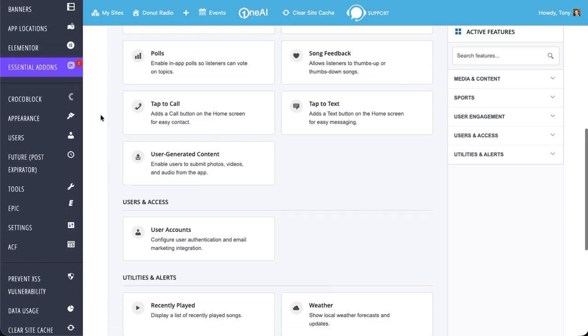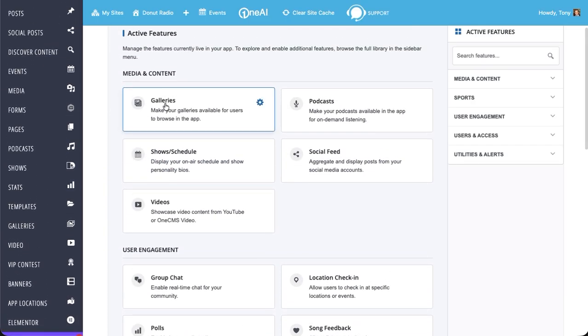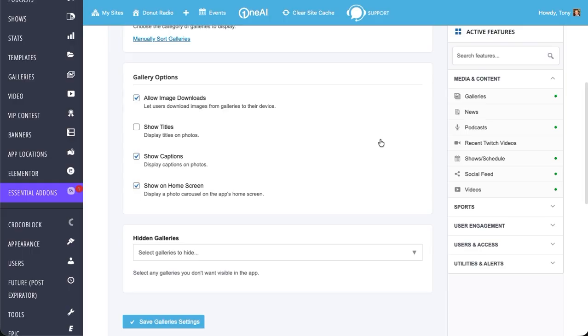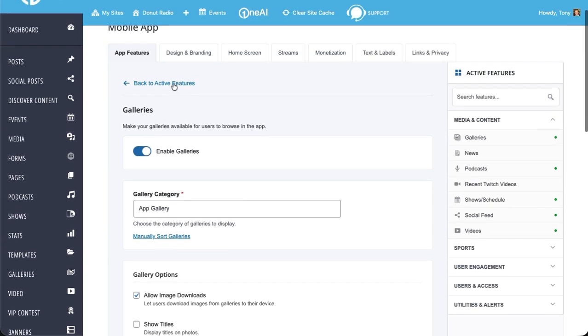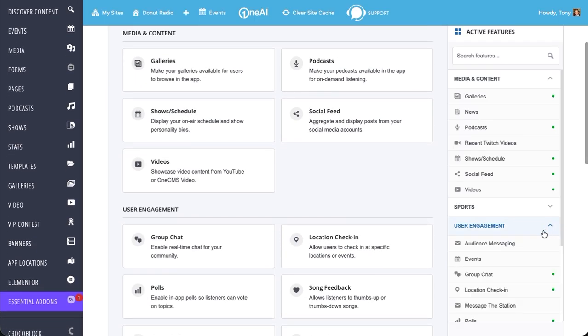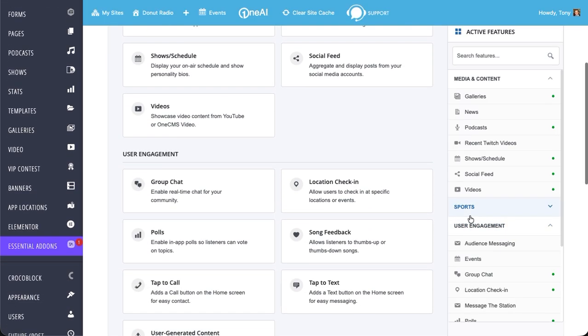To configure a specific feature, like your galleries, simply click its card. This takes you directly to that feature's dedicated settings page. On the right, you'll find the full library of available modules. The status indicators make it easy to audit your app. A green dot means the feature is live. No dot means it's available but currently disabled.